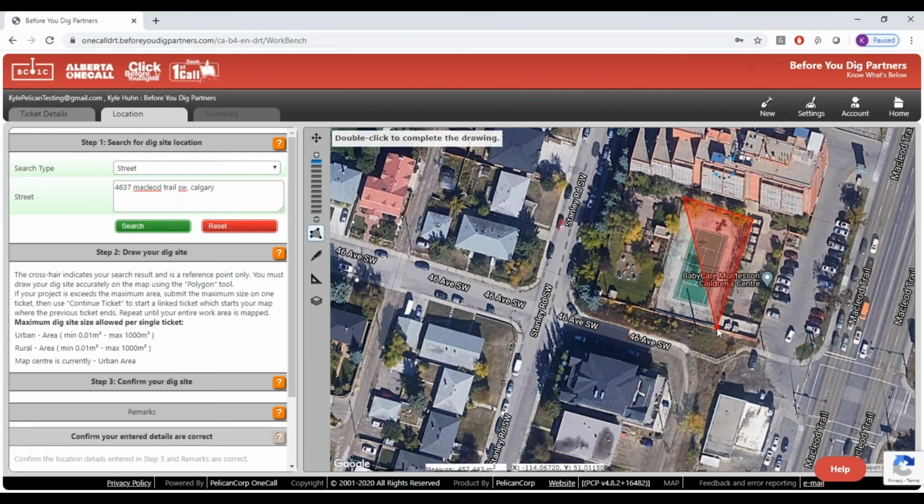So for example, if we were working within this entire courtyard as well as this playground area over here, and we go to map it all out, before we drop our final point, we can see that this is about 1,600 meters squared. So we would need a larger ticket type because we have regular selected right now, and regular only allows 1,000 meters squared.